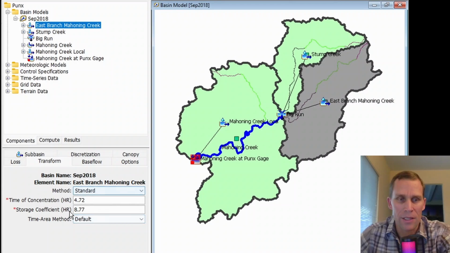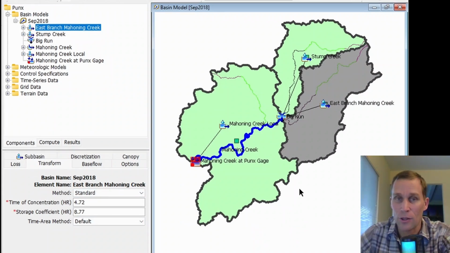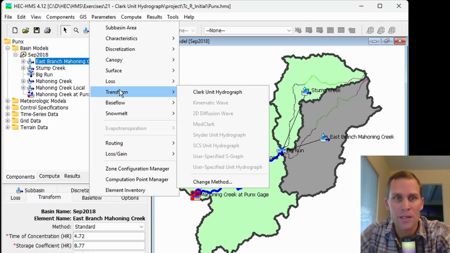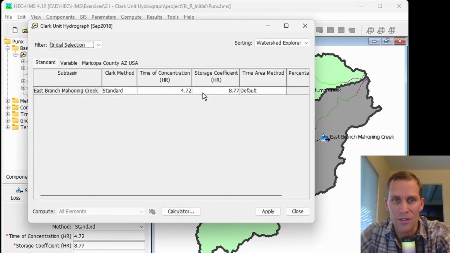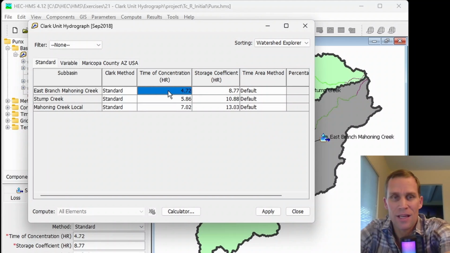Before running the simulation, the instructions at the very end of this page say that there's a way to automatically calculate these parameter values using the expression calculator in the global editor. So what I could do here is just go to parameters, transform method, Clark unit hydrograph, and I already have one selected. So let me clear the filter out. So what we're seeing here is a single view of the data we just typed in, but an easier way to get the exact same values is to just use this calculator tool. So I'm just going to demonstrate that real quickly.